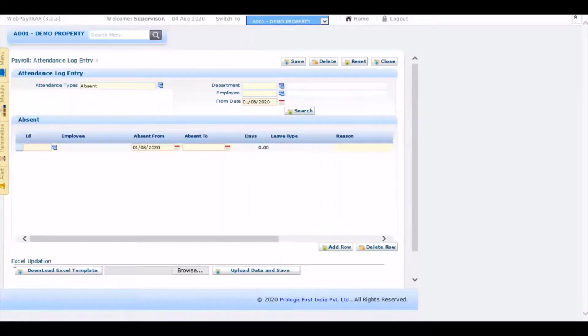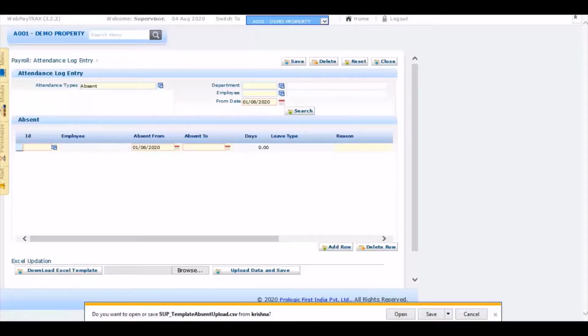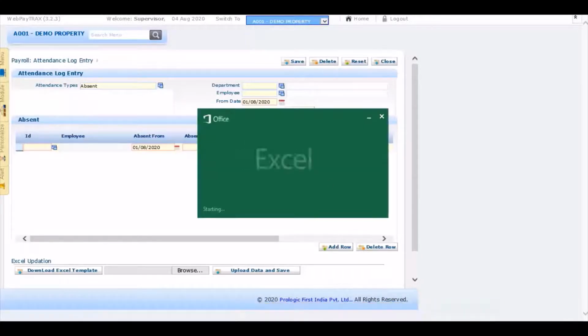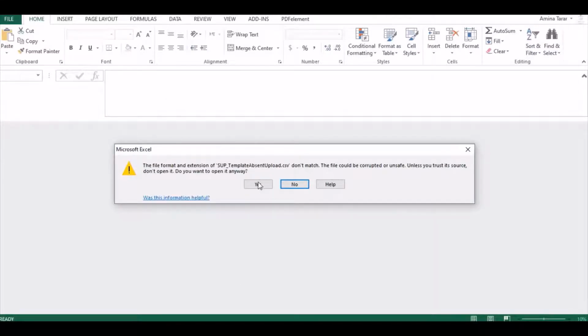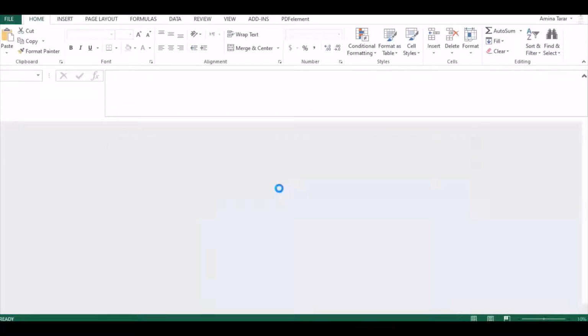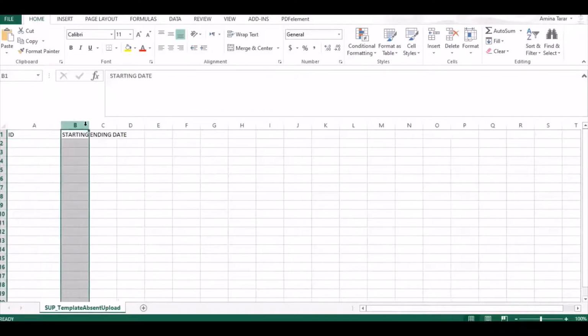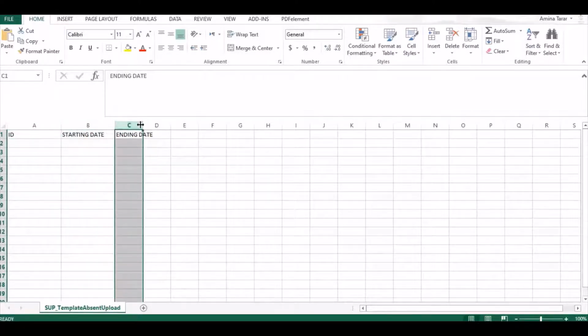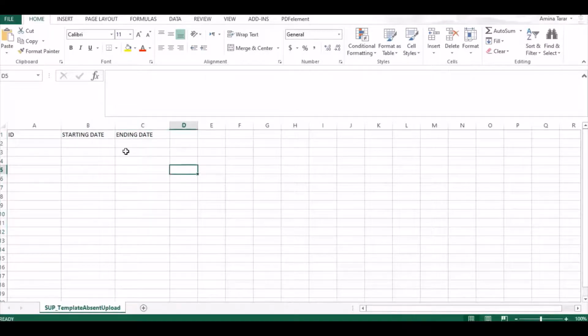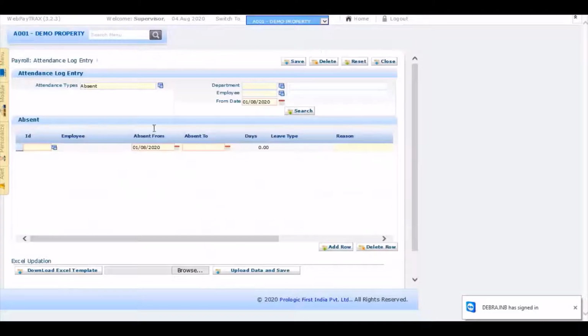You notice here there is an option to download the Excel template. Once you click on download Excel template, the system will download an Excel template. You can just click open, and here you need to click yes. Now you see here the system will ask you for certain details, for example employee ID, starting date, ending date, and that's it. So let's just take a few employee IDs from our system.